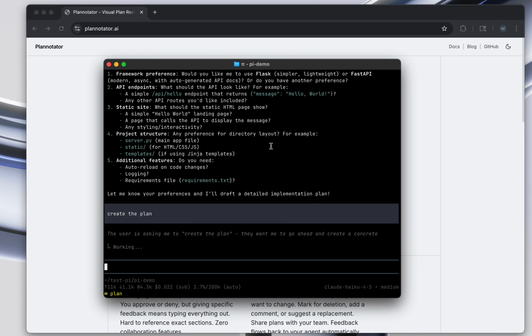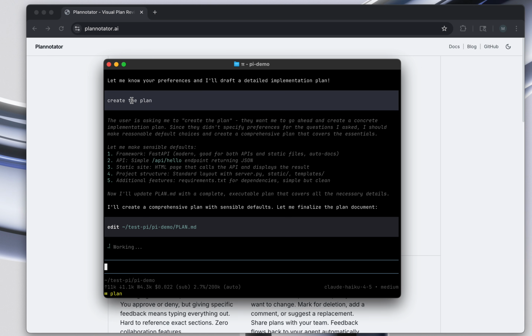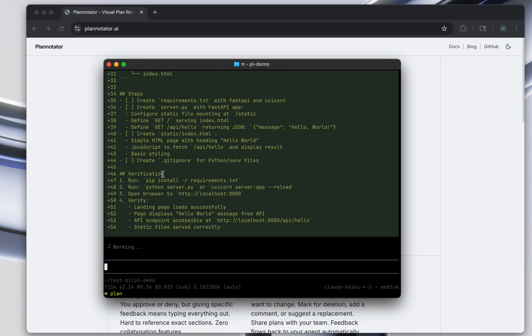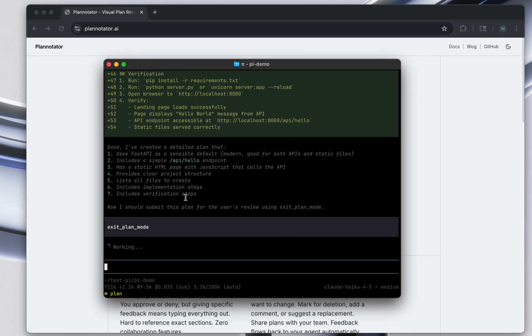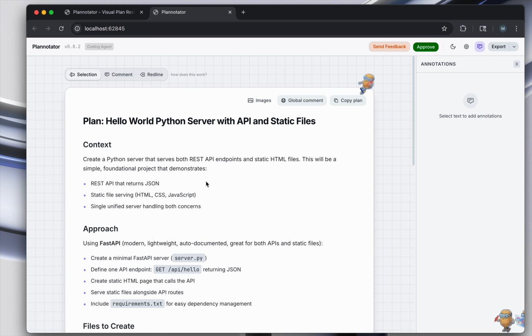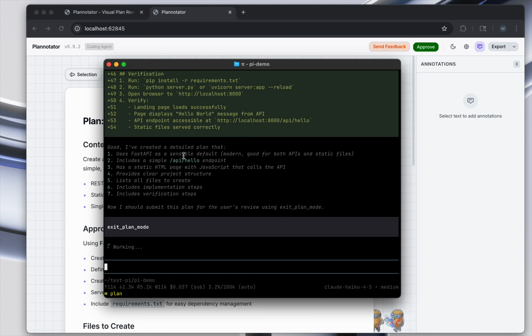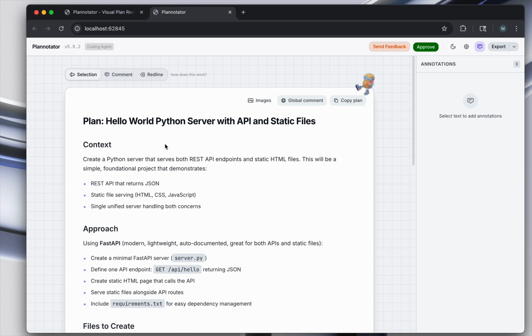It'll create the plan so I can review it. And the cool thing about Plannotator is how we review the plans. But it'll make some assumptions, which is good because we can correct those assumptions directly in the plan. So call it exit plan mode, and via hooks with Pi, we can now review the plan that's in the terminal right here in our UI.